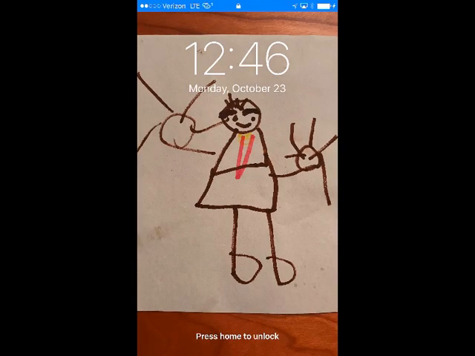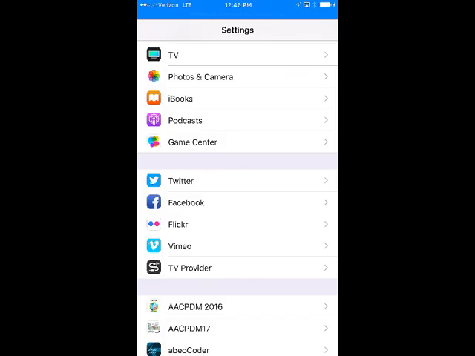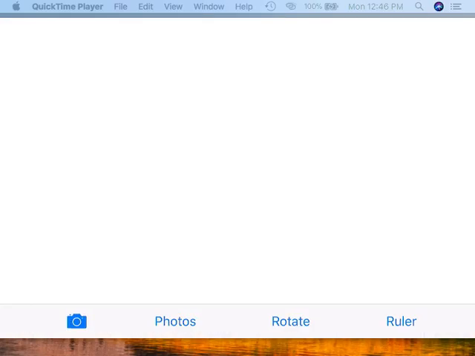All right, so this is my kid's drawing. Sorry. That's supposed to be me.